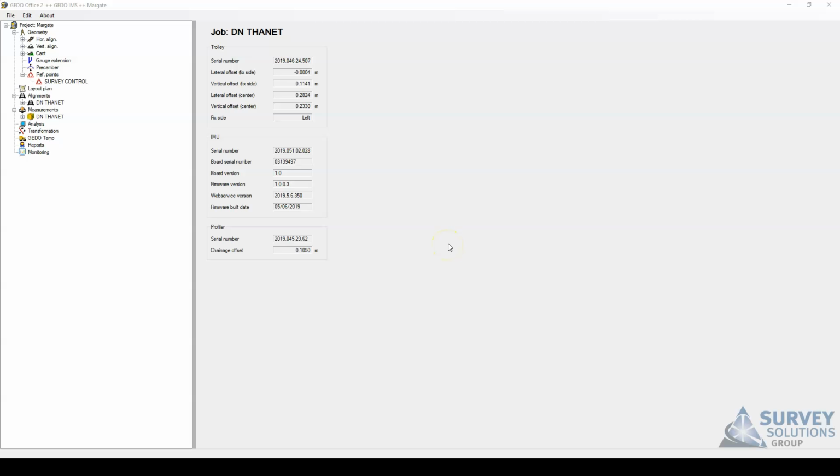In this video, I'm going to show you how we use the tamping module within GEDO Office. In GEDO Office here already, I already have my file loaded in. I have my measurements loaded in. Now you can just go straight and create an analysis to check your data off, but using the GEDO Tamp module, we don't need to run through the analysis of processing the data. We can do that straight from GEDO Tamp.